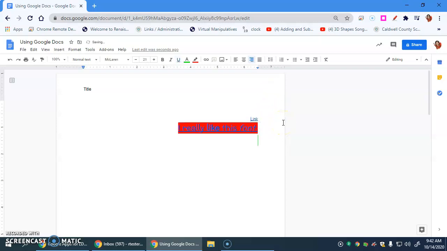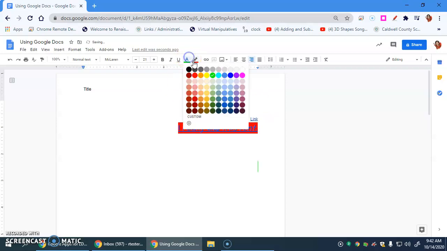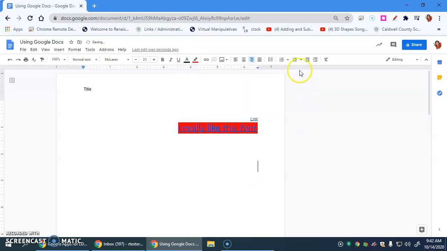Some more useful features you may want to know about, I'm going to change my font back to black, is I can add bulleted points if I want to make a list. If I click here, and once again, like I was saying earlier, if you hover over it, it tells you list. And here's some more bulleted lists. This is numbers, this is bulleted, and I can start making a list.